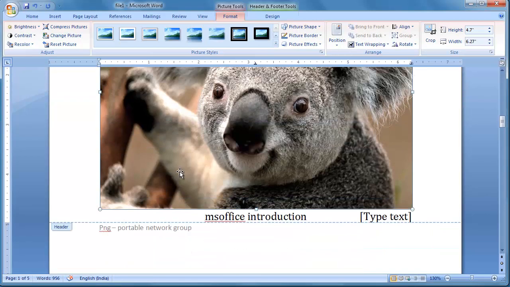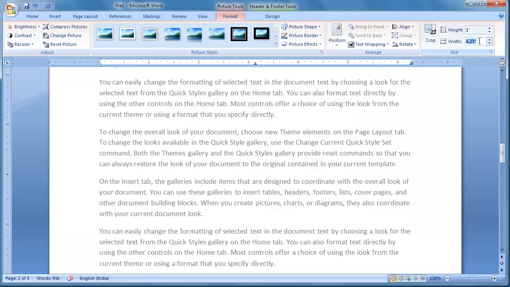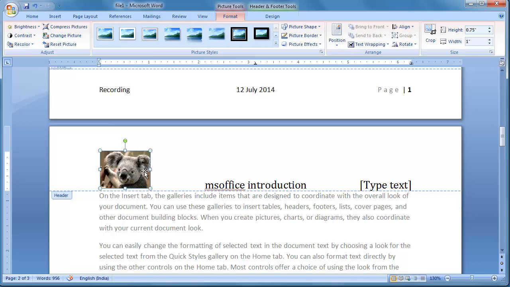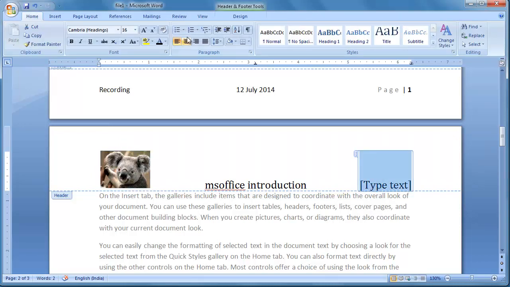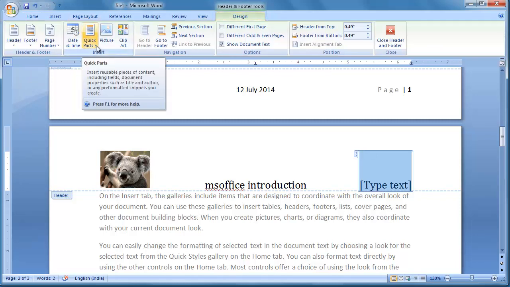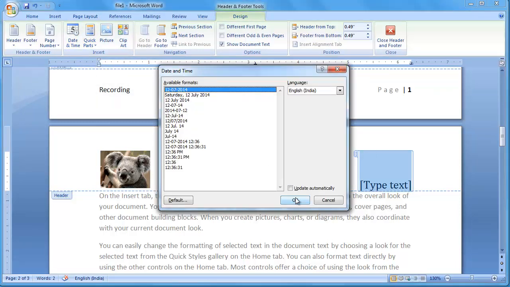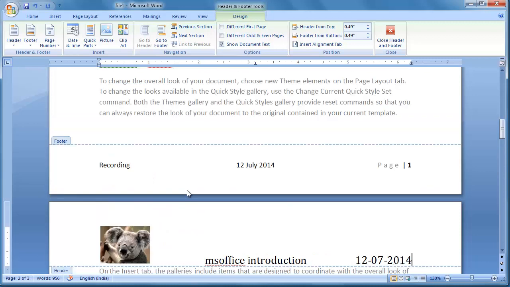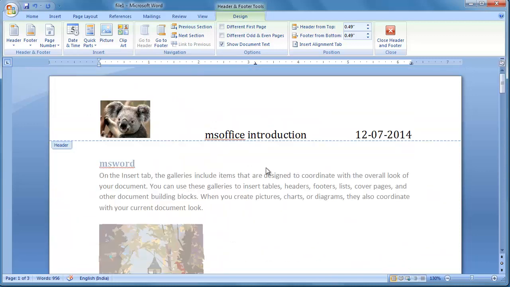So if you make the picture sizes small, suppose here under picture tools, under format, I am reducing the picture height and width to 1, so that we'll get a small picture as header. Then whichever text we want, we can add. Suppose I want to insert date and time like this. Now our header is having 3 columns. So this logo will come to all the pages.